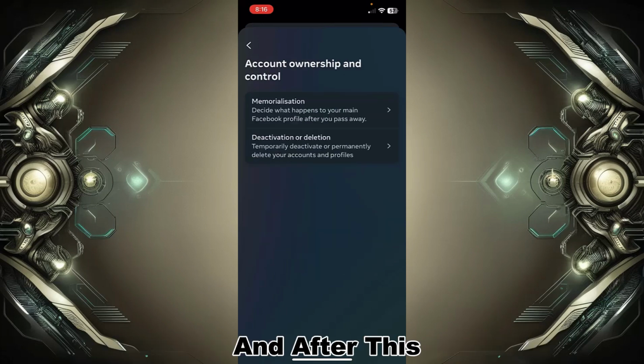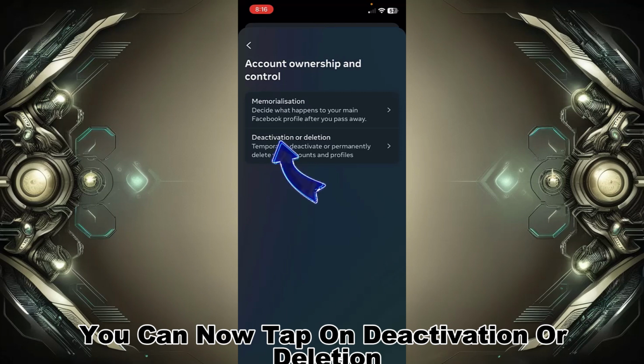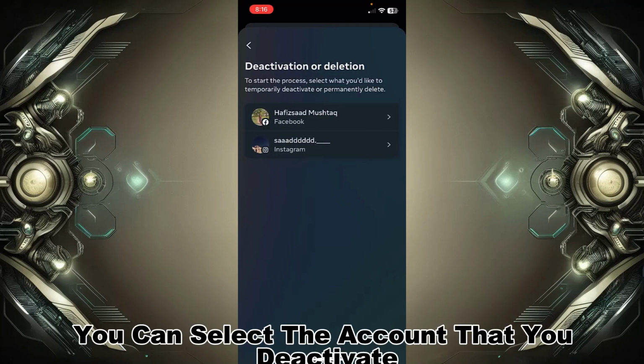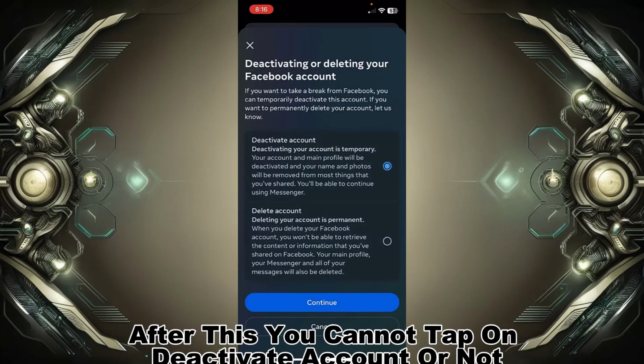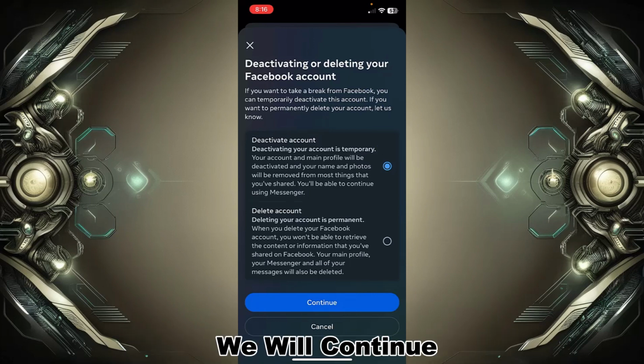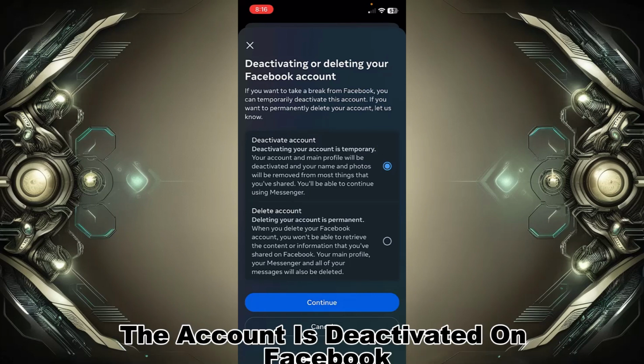Tap on it, and after this you can tap on Deactivation or deletion, and this is the way you can select the account that you want to deactivate. I can select this account. After this, tap on Deactivate account, and then tap on Continue. After tapping on Continue, the account is deactivated on Facebook.